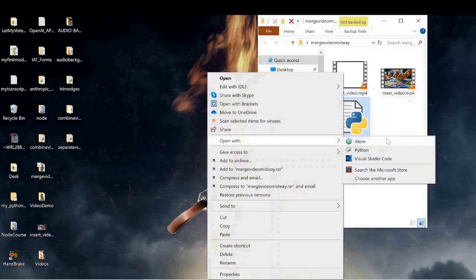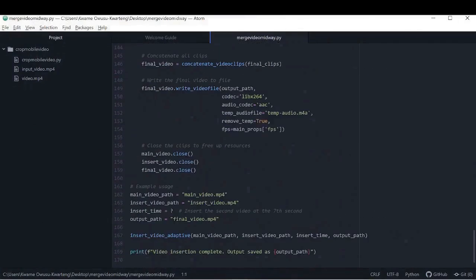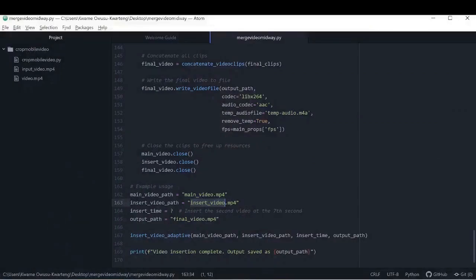Let us inspect the Python code with a text editor. Take note the parameters it requires are main video and insert video. Ensure your videos match the exact names. Also specify the exact time you want the insert video to start playing in the main video, in this case at the 3rd second.